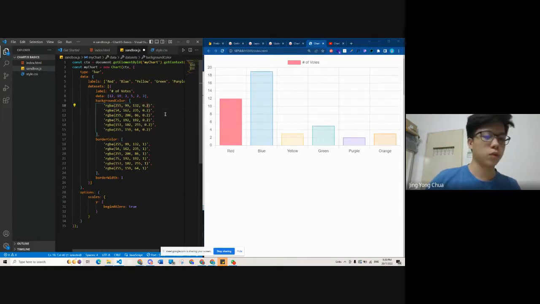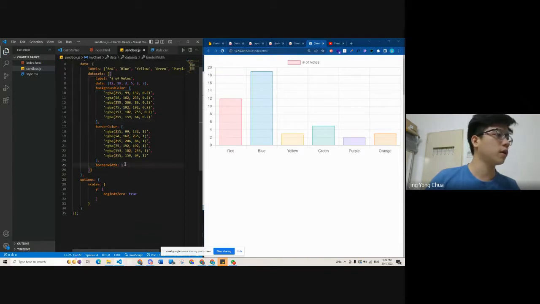0.8, yeah, still too thick. Yeah, this one is just nice. Okay, border width. Let's say it's 3. Yeah, okay, so you can change all this over here.